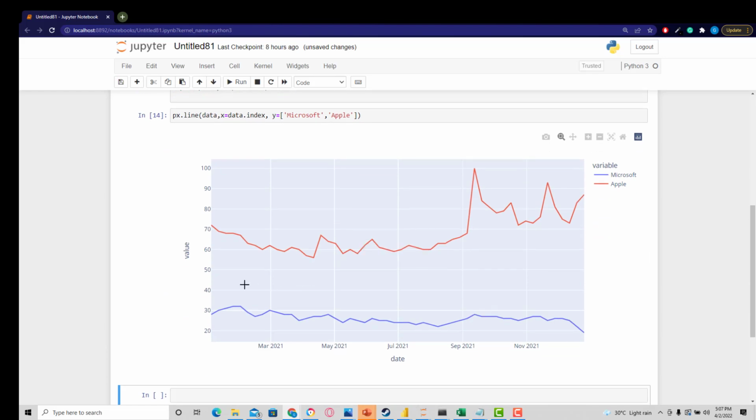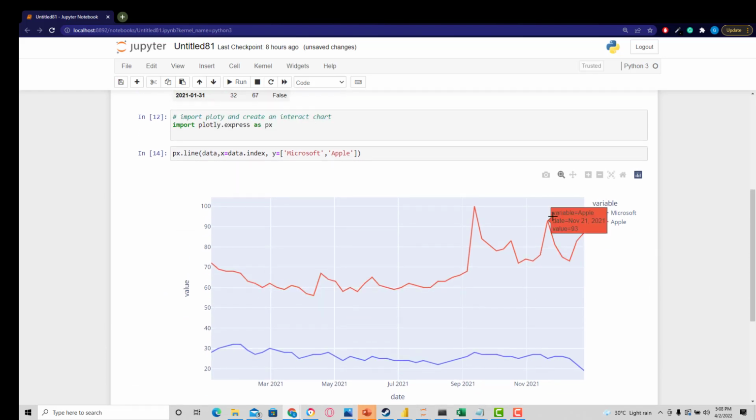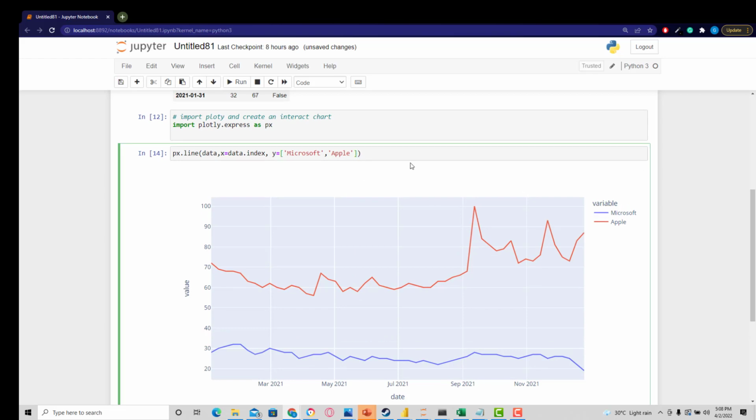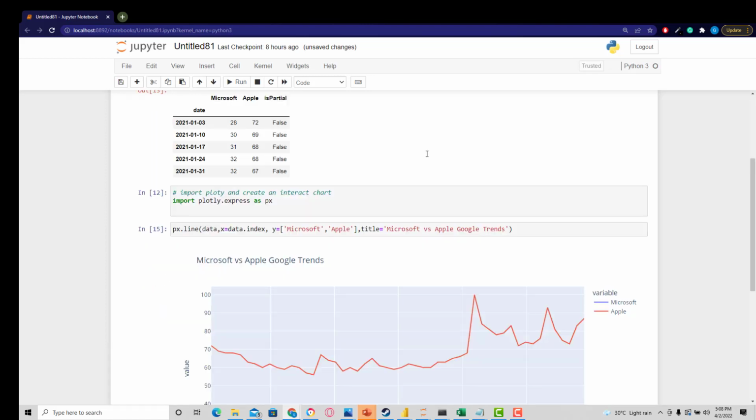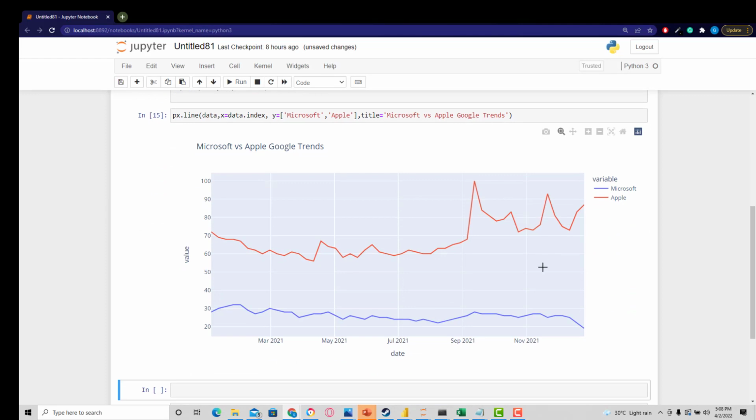And now you can see we have Microsoft and Apple. We can also pass in a title. And I'm going to call this Microsoft versus Apple Google Trends. And if I hit Shift and Enter, you can now see that we have Google Trends data in our Jupyter Notebook just as interactive.